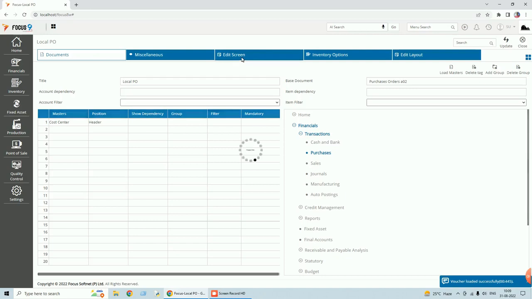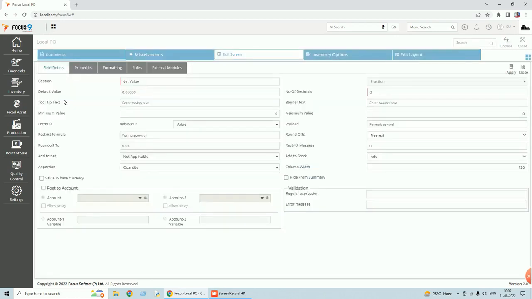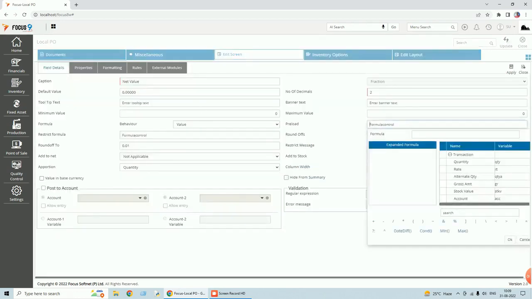Now I want to apply a formula. How to apply a formula? Now I am applying a formula in the footer. Here I have a net value. I'll go to the preload option. Here I have a preload. I have a gross, which is GR. It will show all the variables here, so you need to find out what the variables are.